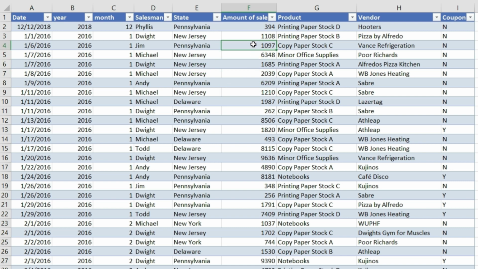So most of these tables that we're going to build are going to be around the sales. You could also do different counts of things, or percentages. Like you could see what percentage of sales are in Pennsylvania, New Jersey, New York, and so on.